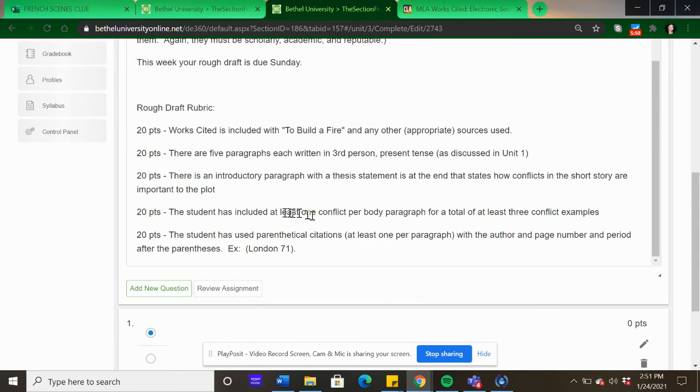Next, you need to include at least 1 conflict per body paragraph. That's just a part of the organization that we've discussed, which would be a total of at least 3 conflict examples. If you wanted to combine 2 conflicts for 1 body paragraph, I think that would be okay, but that would increase the number of conflicts that you're discussing in your essay.